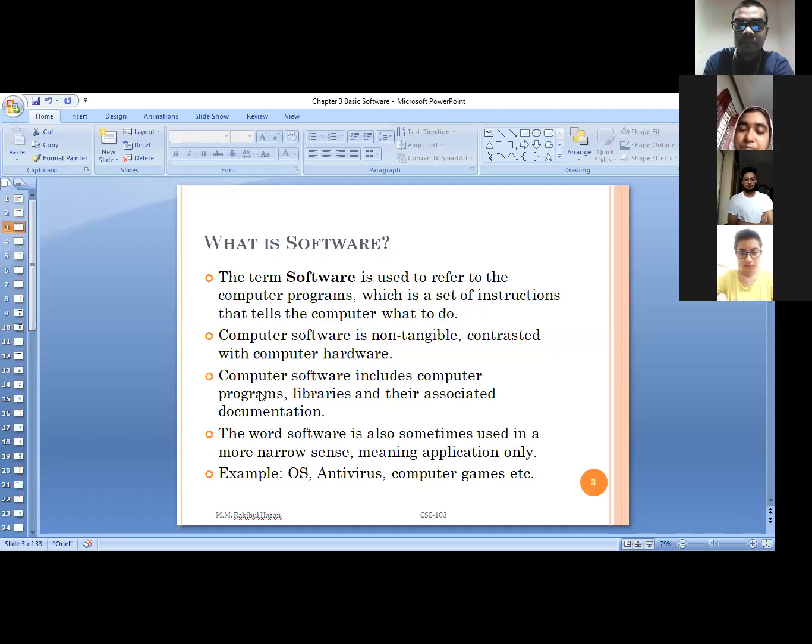So usually you are going to get these three things inside any software: computer program, lines of code, then libraries. We have a number of library functions inside any software. These library functions basically connect different parts of the software, and you are going to get associated documentation, some user manual, for programmers as well as general users to understand the software.